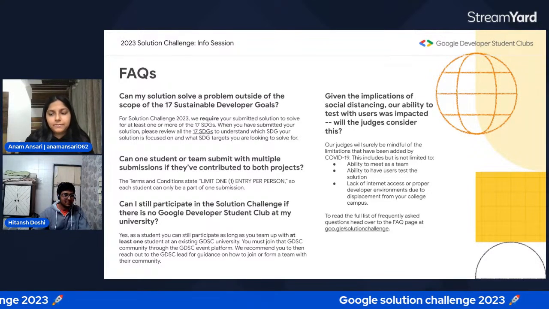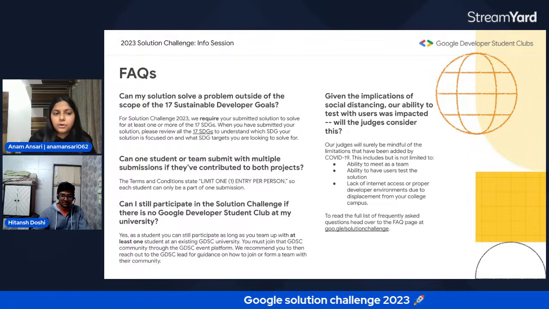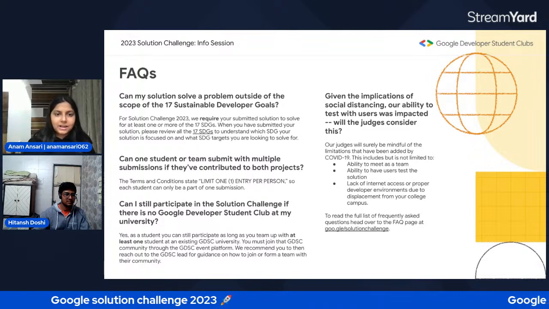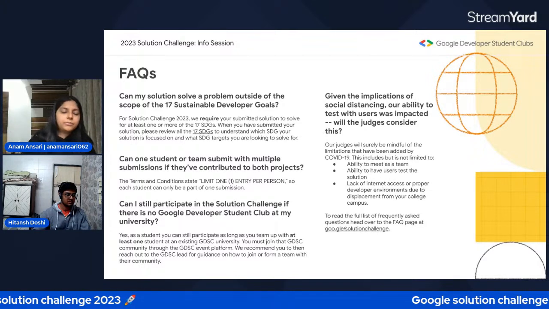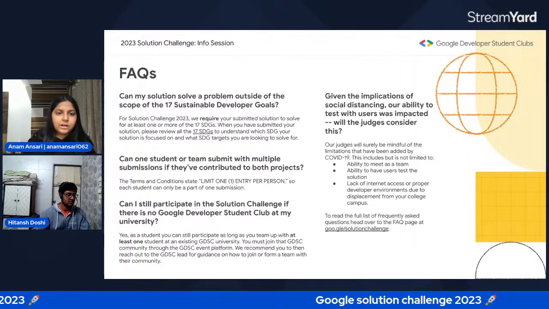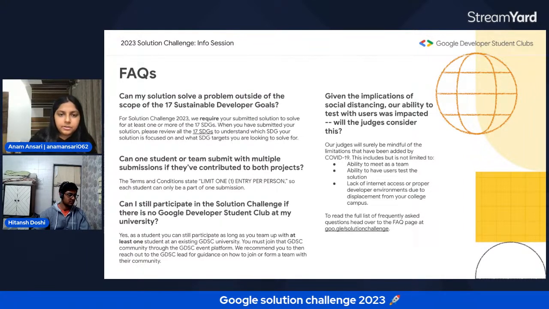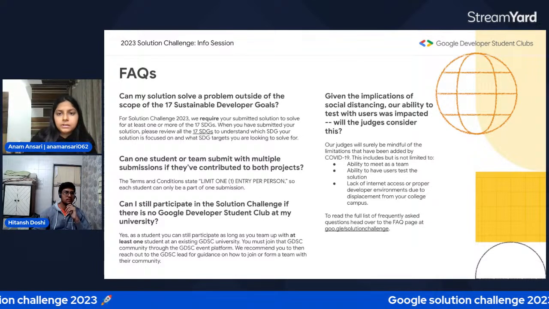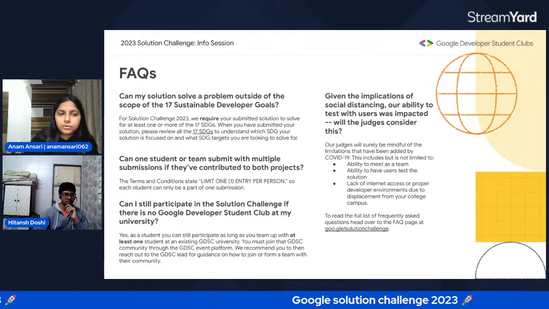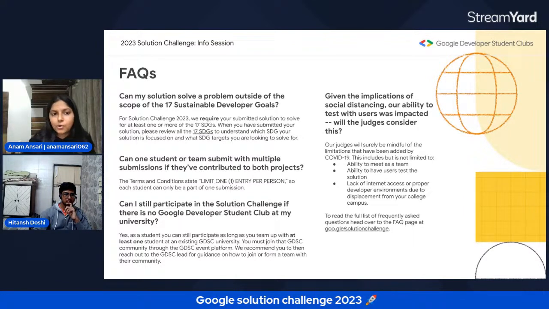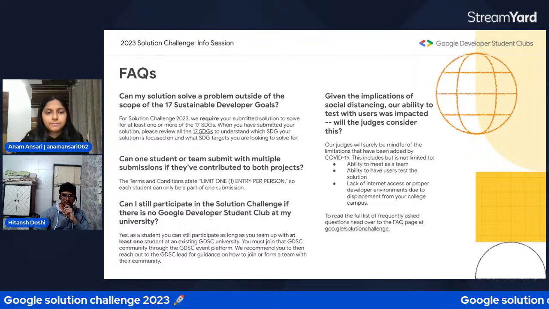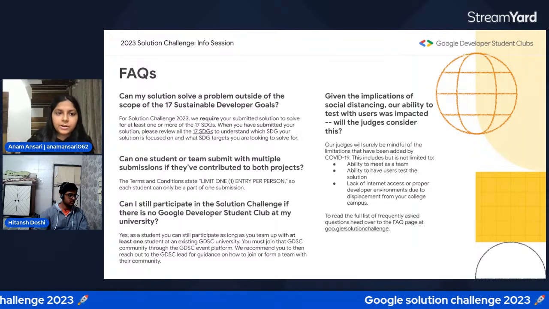I believe we have almost covered everything about how to define a problem statement and the judging criteria. These are some of the frequently asked questions that we get, and I'll answer them one by one. Then we'll go through the registration form and how it looks, and then we can open the chat for questions and answers. I already saw some people asking, which is a good thing. So, can my solution solve a problem outside of the scope?